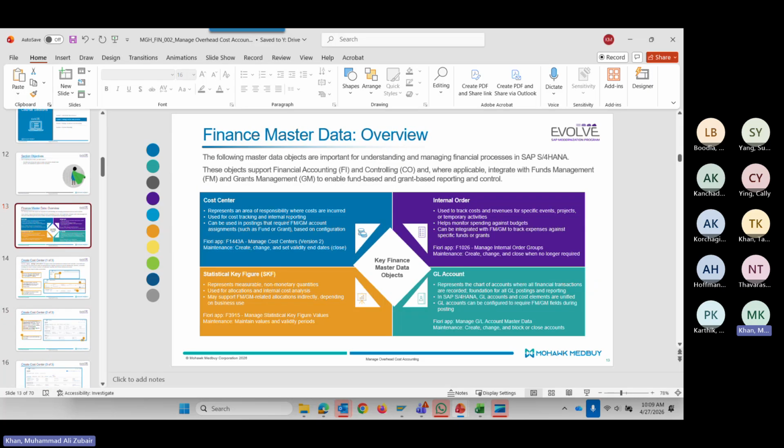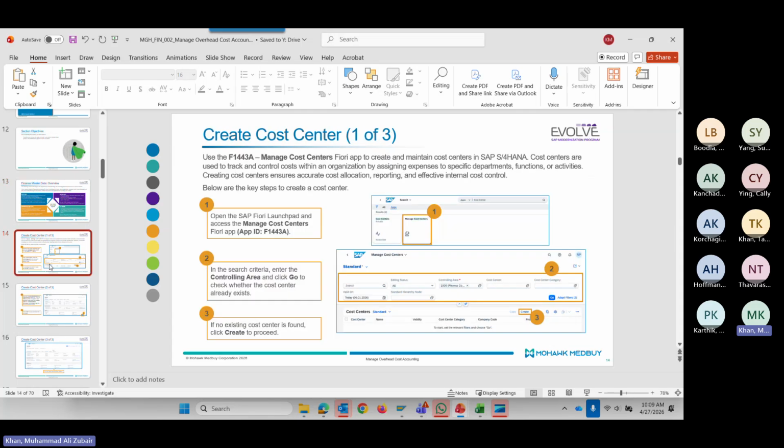And again, we saw this template again and again. So it's the same thing for the master data. For the master data, and especially in controlling, we need cost centers, internal orders, and statistical figures with GL accounts to enter anything in the controlling or cost accounting records.